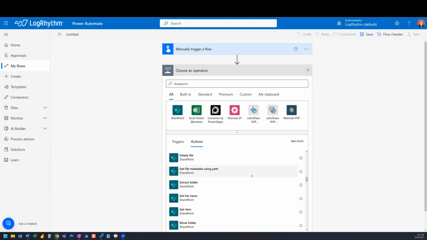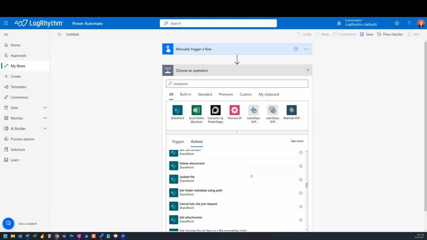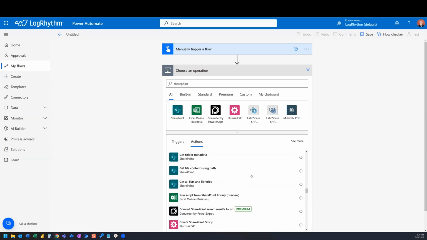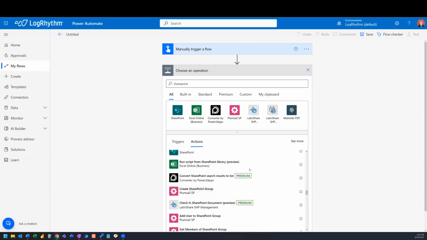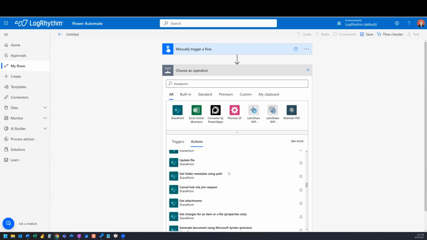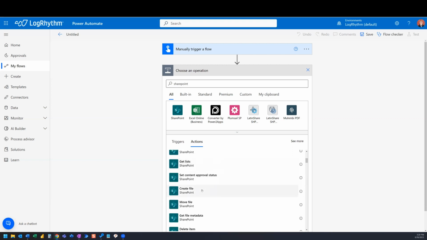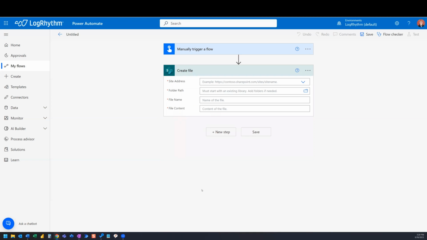We see actions with the SharePoint keyword in the action title, but there are actually some that are not SharePoint connectors, but still have SharePoint as a keyword in the title. When you find one you want to explore further, simply click it. Let's click Create File. We have now added this action to our flow.